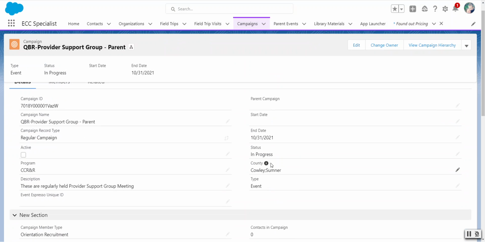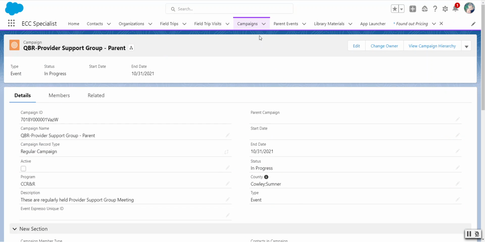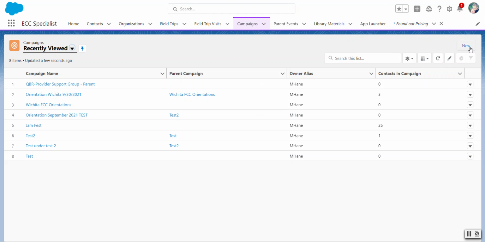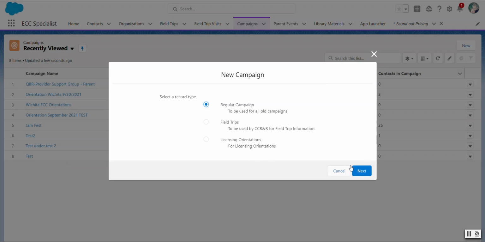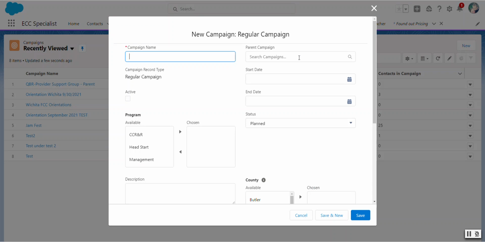Again, if this is a one-time event, you would not create a parent record. You would do exactly what I'm about to show you. It's very similar. Go to campaigns, click new, regular campaign, and you ignore the parent campaign status. But we are now recording our first provider support group event in here under the provider support group parent system.